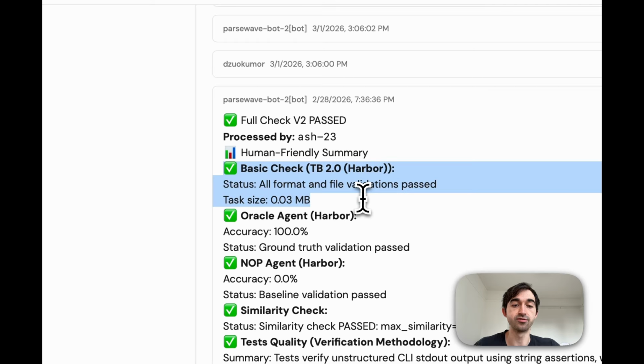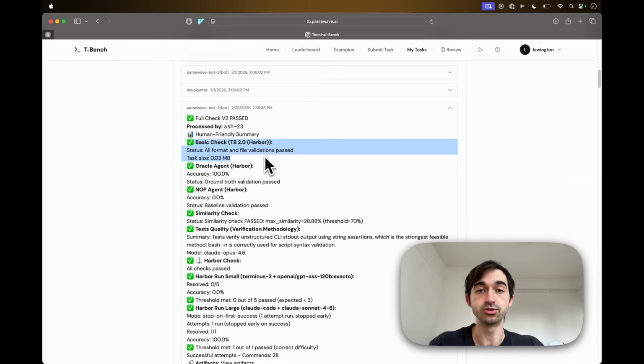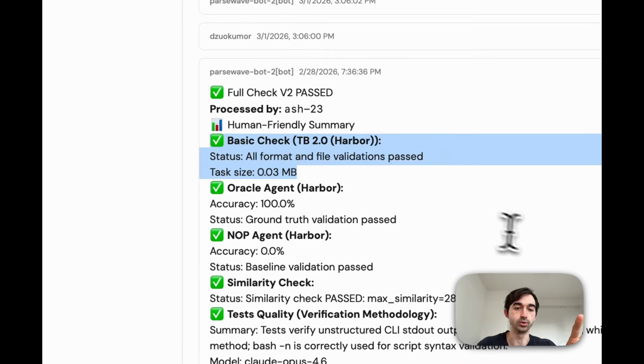This is just like a basic formatting check. You'll almost always pass this because we don't even let you upload new files unless the basic formatting checks pass. So this is almost always going to pass.